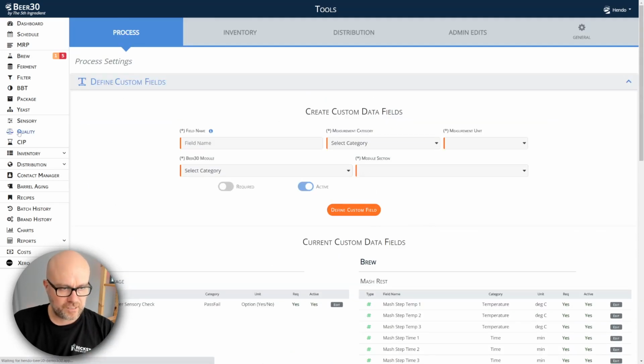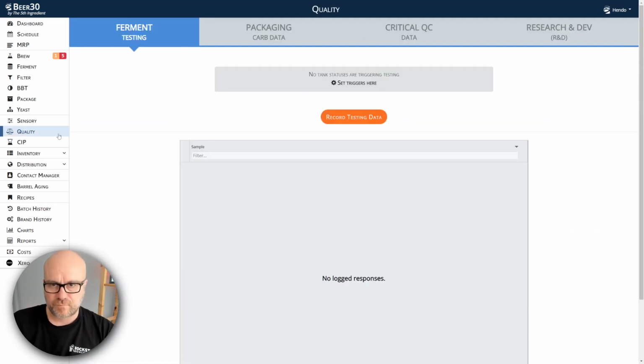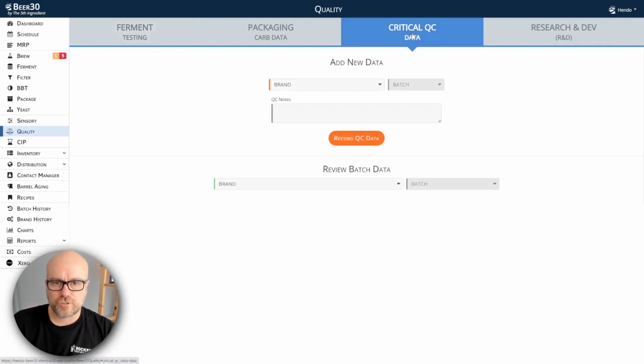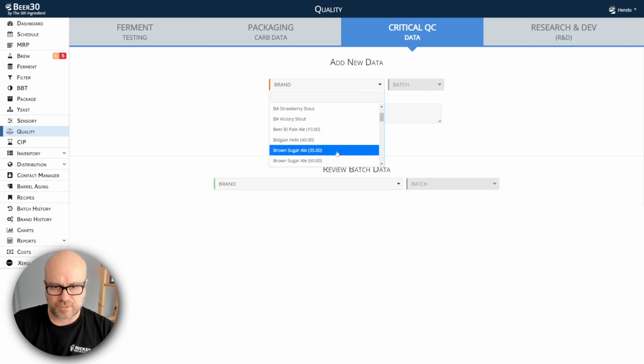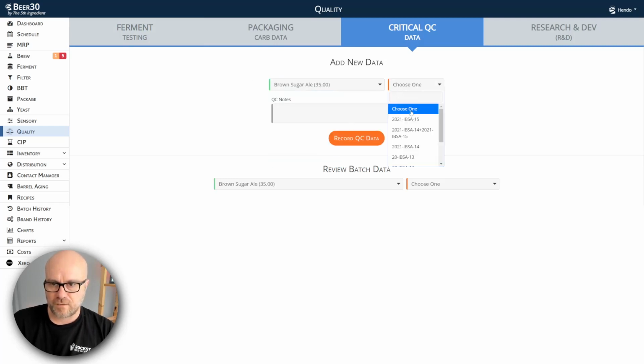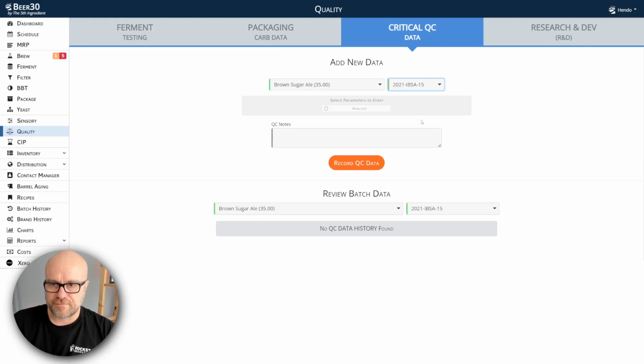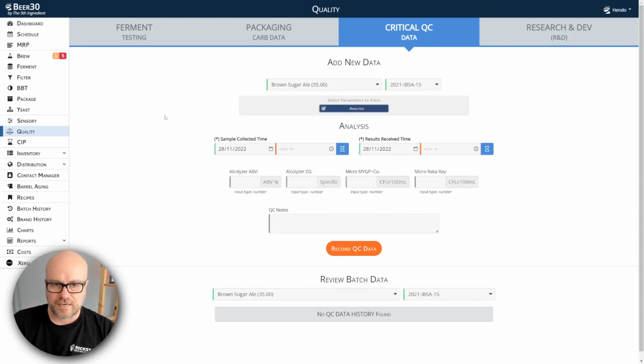So if I go back into the quality module, I'll go to critical QC data, and now it actually lets me add data for a particular brand and batch. So what I'm going to do is select brown sugar ale. I'm going to select IBSA 15, batch 15. It's going to say select the parameters to enter, analysis.